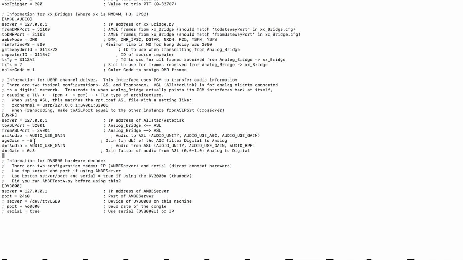Right here, I'm clicking right here and here. You can see I did audio use gain. If you leave it set at audio unity, making changes here is not going to make any difference because they're just set at unity. But out to the side, I made a note in mine just so I could remember which was which. So I've got AGC gain there, and you see I made a note, digital to analog, and then down here on DMR audio, DMR gain, I did analog to digital.